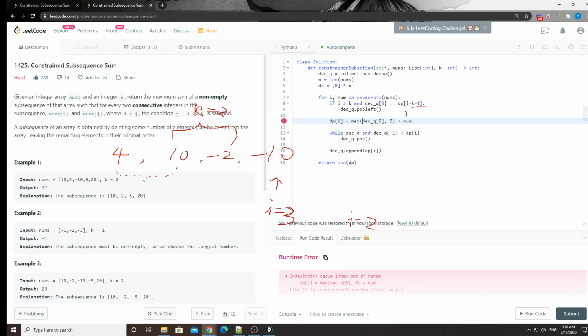Oh, here I think. Yeah. So at the beginning, this decreasing queue could be empty, right? There could be nothing in this decreasing queue. Which means, for example, the first time we enter this, there's nothing in the decreasing queue, and so if we do a dq[0], it will be out of bounds, out of the index.